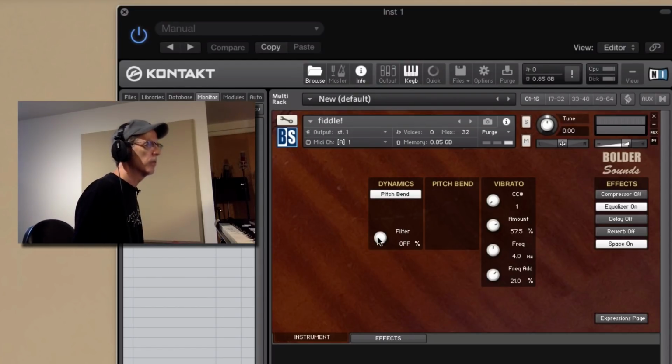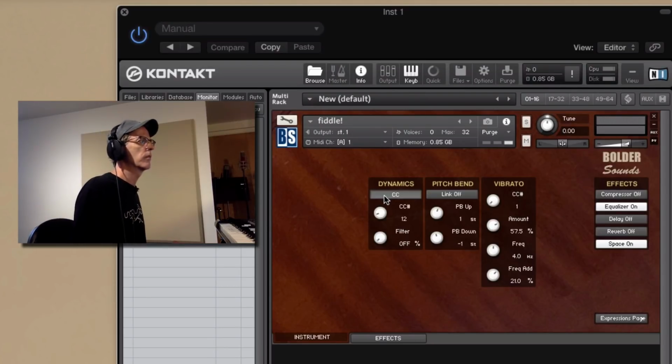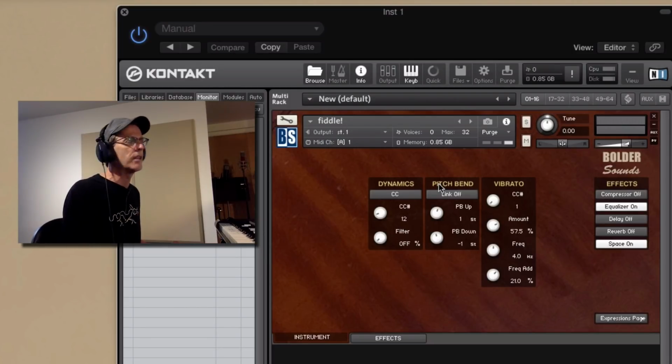We also have the filter button down here as well. Notice if I don't use the pitch bend for volume, then I have the option of using pitch bend for traditionally what we use it for, pitch bending.